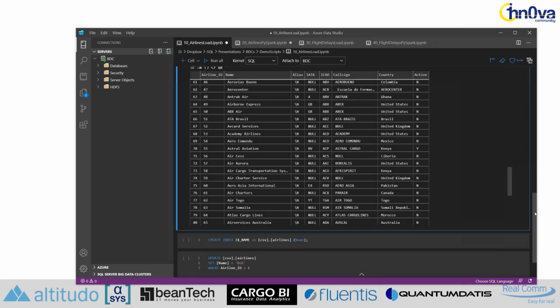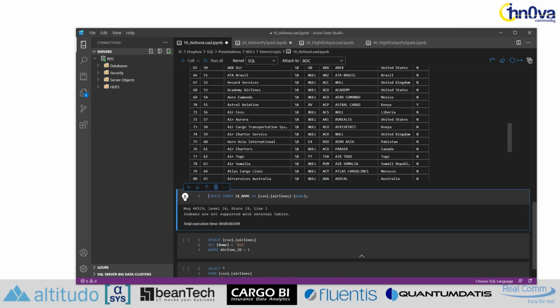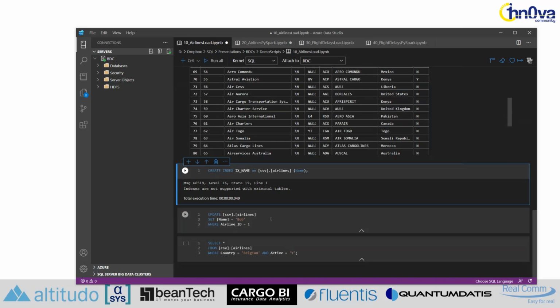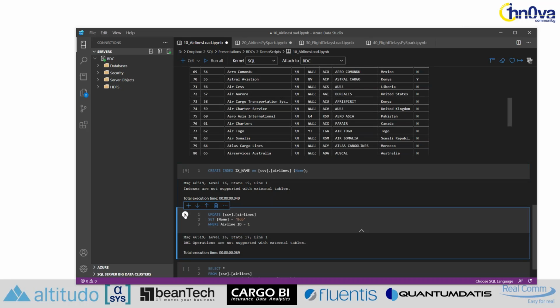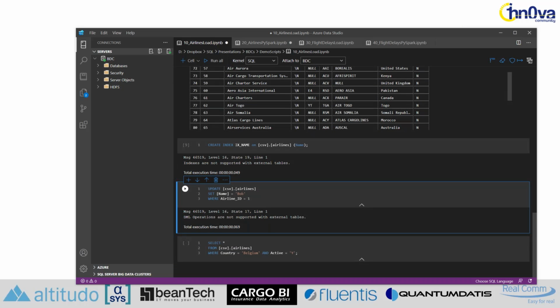historical airlines listed here. Now, as I said, this is an external table, so we can't do everything with it. If we were trying to create an index on this table, we're going to get an error back that indexes are not supported for external tables. I also can't update the data. If I were to try to change anything in this table, I'll get an error that DML operations are not supported for external tables either. So this is really just a read scenario.